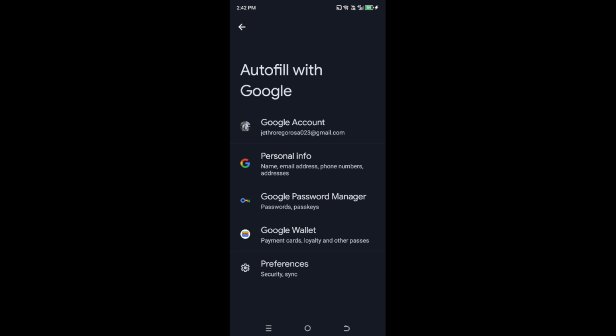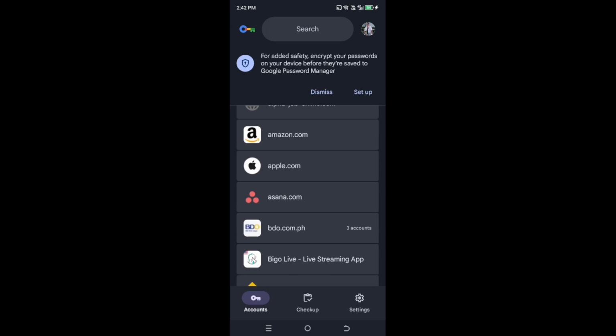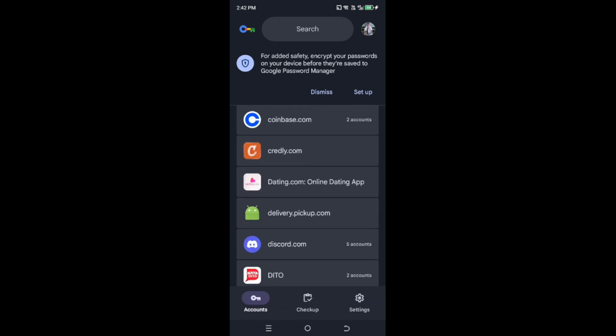You should now see a list of websites and apps that have saved login information. Scroll through this list until you find Facebook. It may appear as the Facebook website or as the Facebook app, but either way, it should be clearly labeled. Tap on Facebook to open the detailed view of the saved account information.